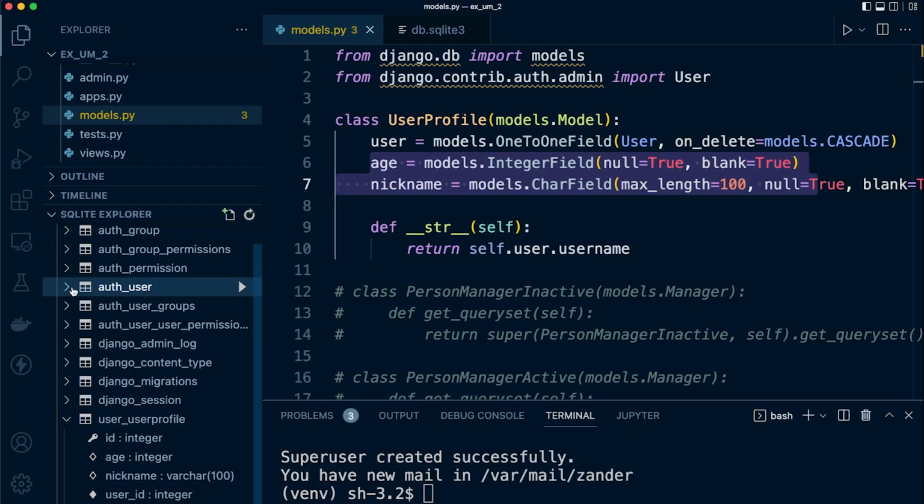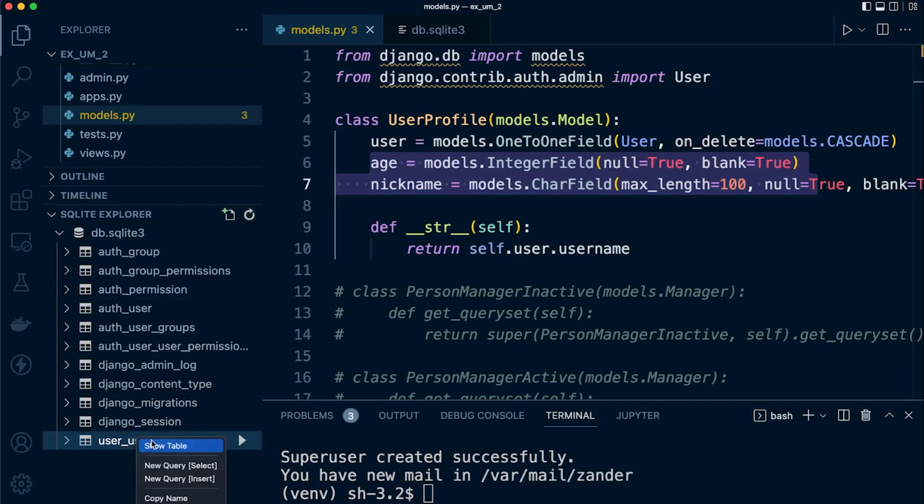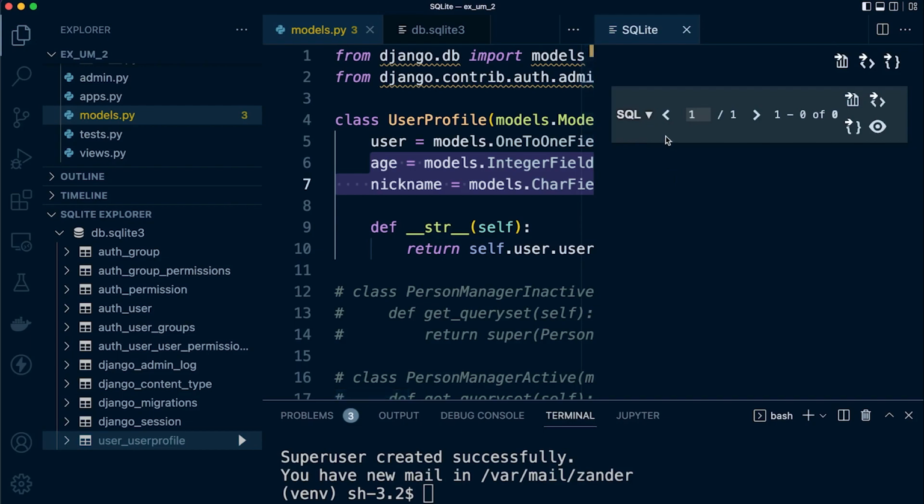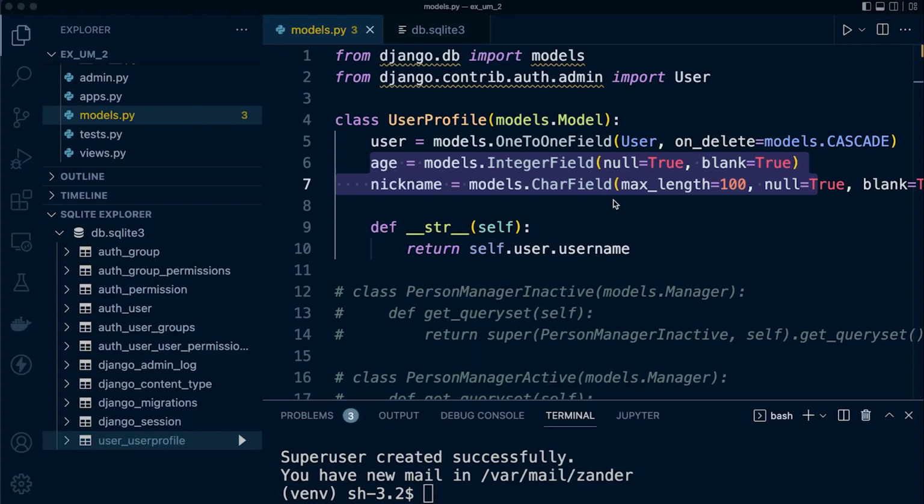At this minute, if I go into the user profile table and show the table, you can see that we don't currently have any information stored. So what we need to learn here is a little bit about signals.